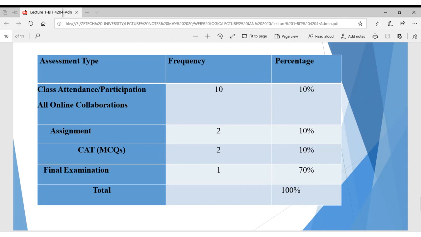Something on assignments, which probably I didn't mention, is that the two assignments are actually changing in this class, in the sense that we will have case analysis. I will provide you with a case study from Google and another case study from Facebook. Those two case studies, you will analyze them and give a comprehensive document of your findings.